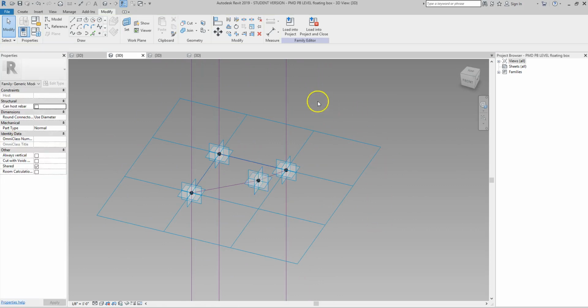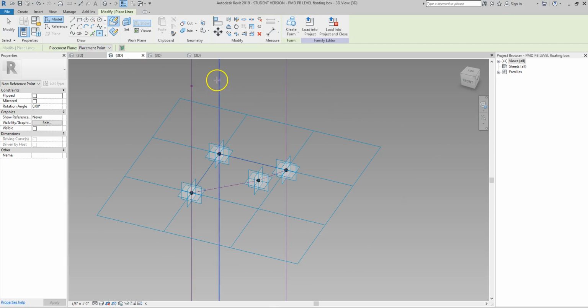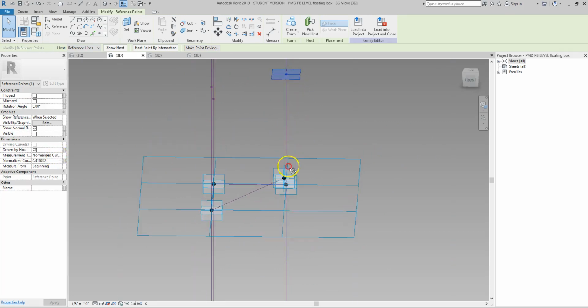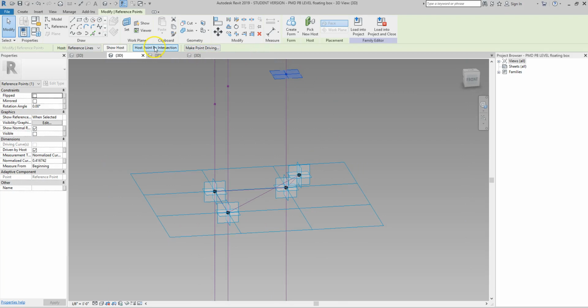Now, this is a really nice trick. This whole thing about intersections. I'm going to just drop a point on each one of these, right? And in the past, we grabbed that point and we've used the controls over here to either say a certain distance or not. But this is a more parametric way of thinking. I'm going to grab that point and I'm going to say host by intersection, and then I can grab that horizontal plane.